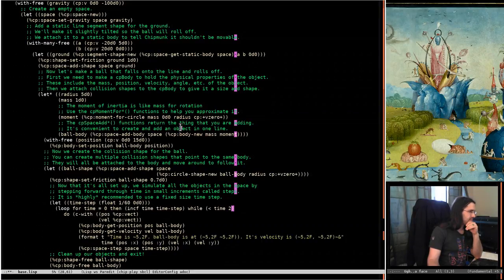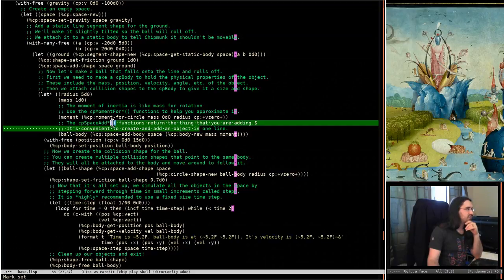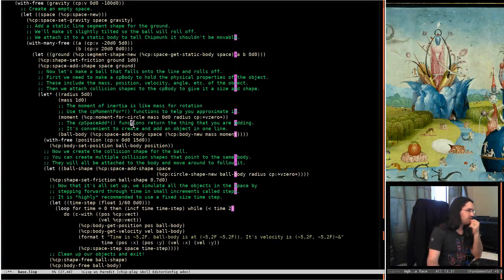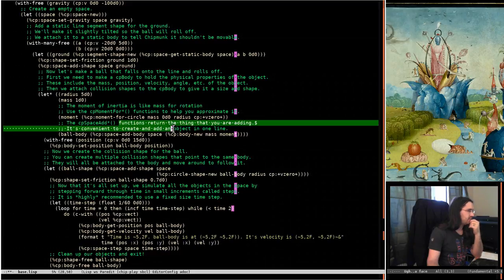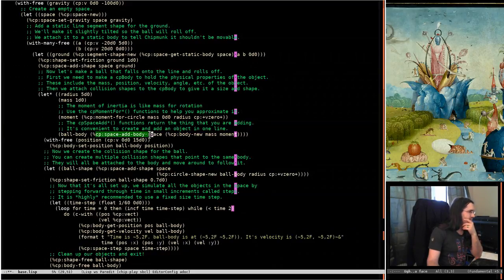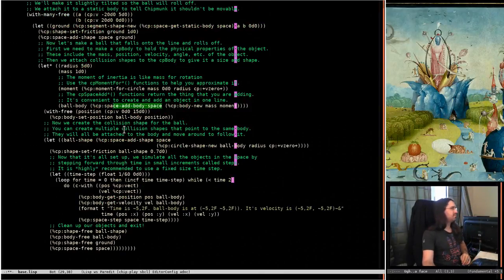And the space add functions return the thing that you are adding. It's convenient to create and add an object in one line. Space add body. That's interesting. Yeah, this is different from our static body stuff. Intriguing. I guess the static body you can just add to the scene and add to the space and then deconstruct it all together. You're not going to be moving it around, so you don't need to be holding onto that handle yourself. Hmm. That is interesting, though.